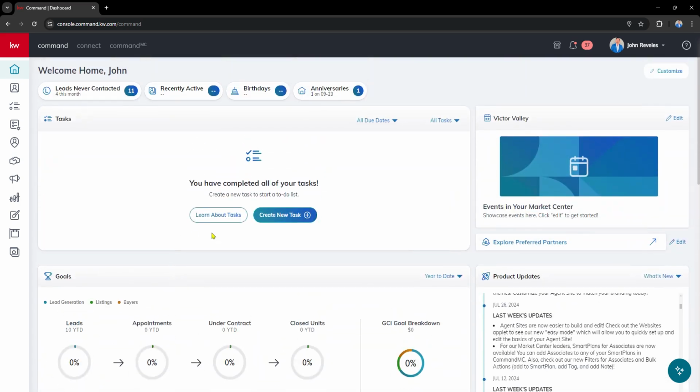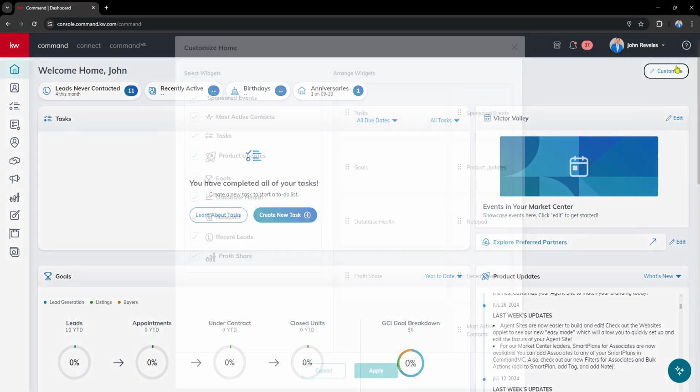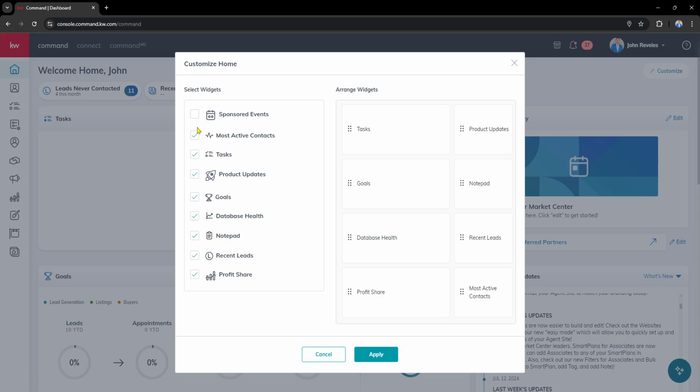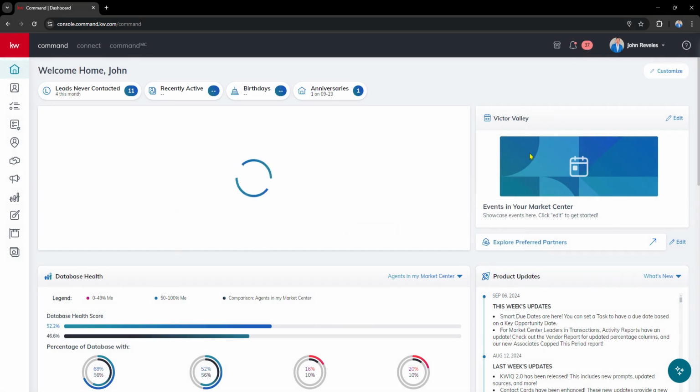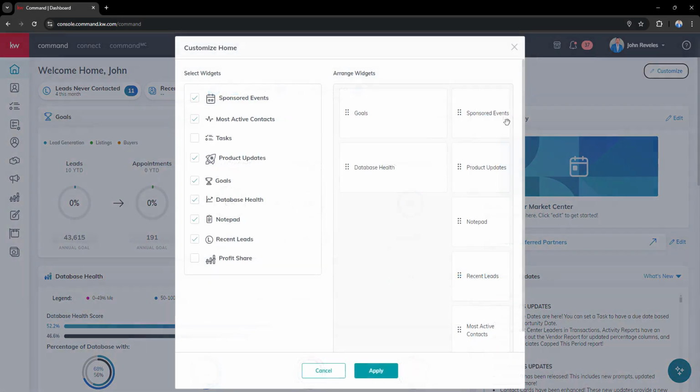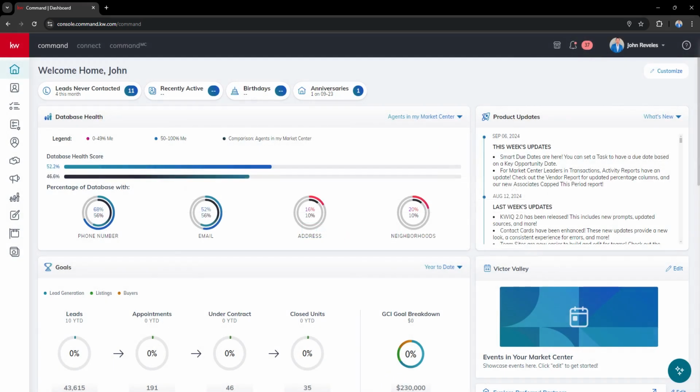Now, one of the things you can do here is customize this, so you don't have to keep it the way it is. If you want to customize it, you can click on customize, and you can check or uncheck anything that you want on your dashboard or your home page. Check whichever ones you want, and then click apply. You can also rearrange them on how you want them to show up on your dashboard. If I go to customize again, I can slide these around, up and down. Put them where you want them and then click apply, and they will update here.